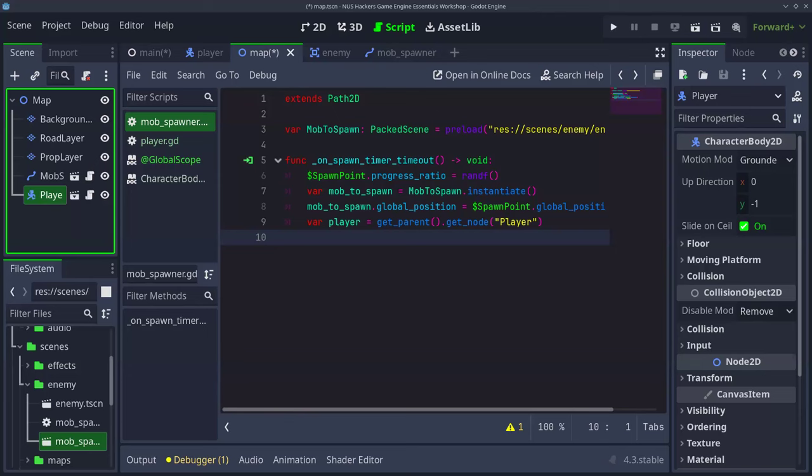So what is happening when I say get parent dot get node is that this script is going to run the search for the player. It's going to say get parent, which is the map, and then it's going to say find a node, which is get node, and we're going to find a node that is called player with a capital P. So once we get that node, then we'll be able to store it inside the variable player.